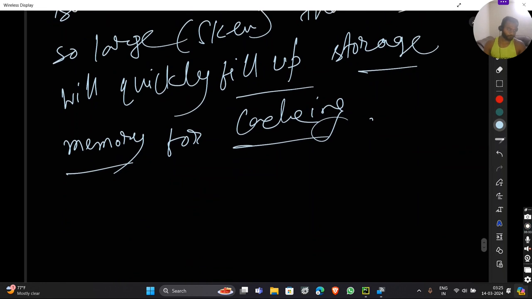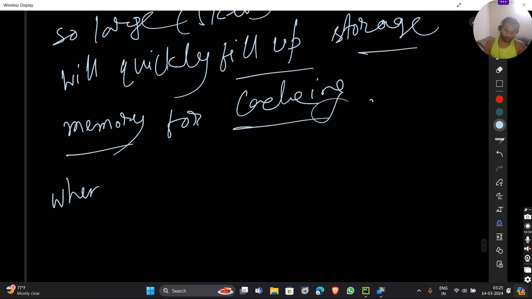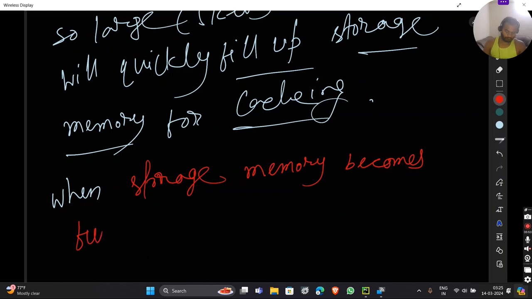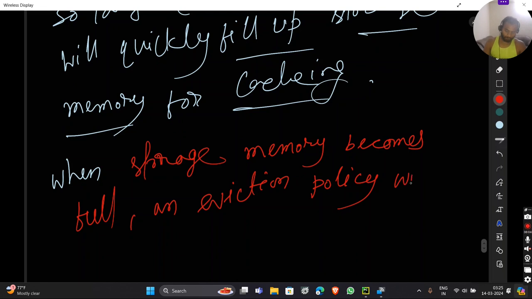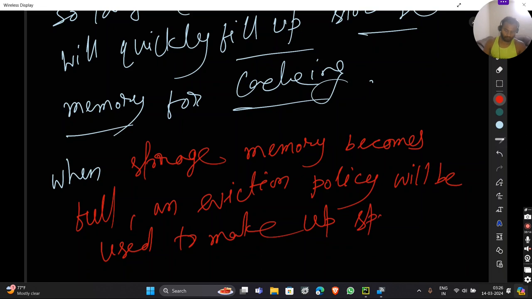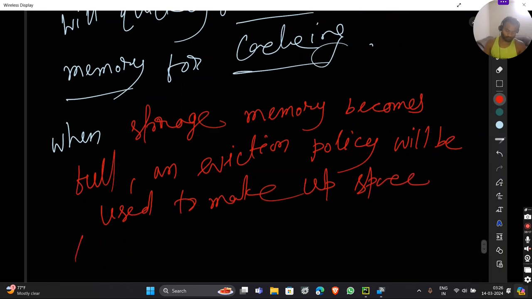In this case, what you can do? When the storage memory becomes full, an eviction policy will be used to make space for new blocks.